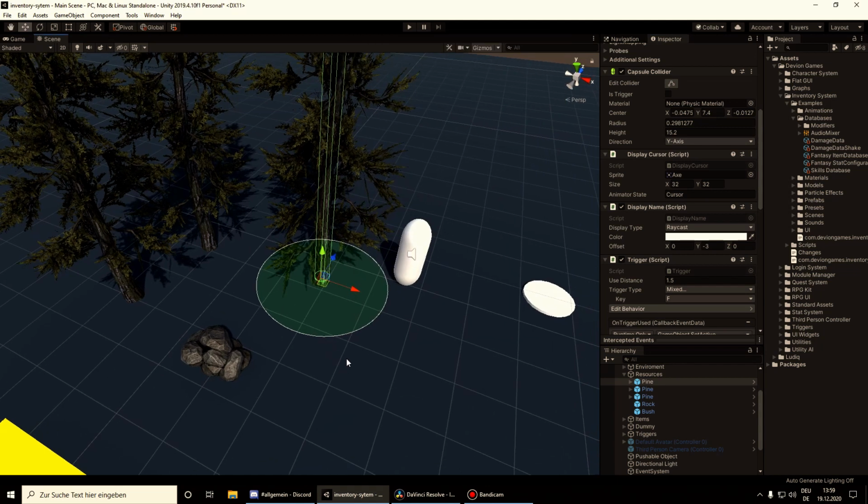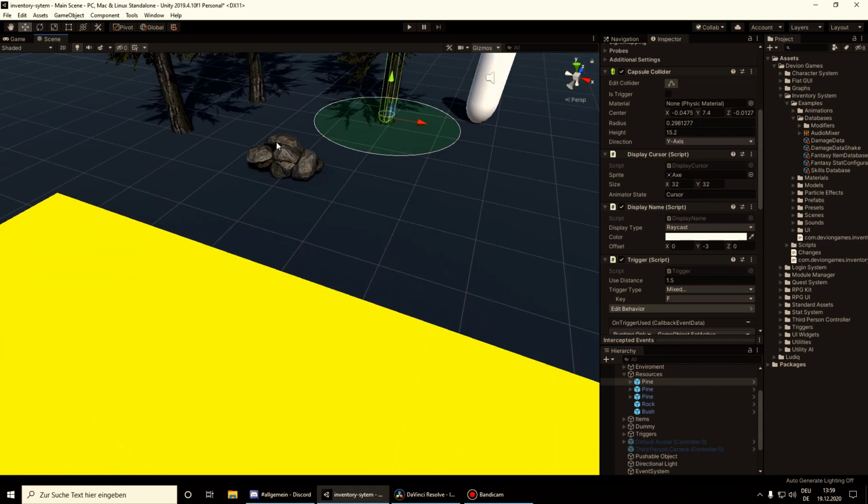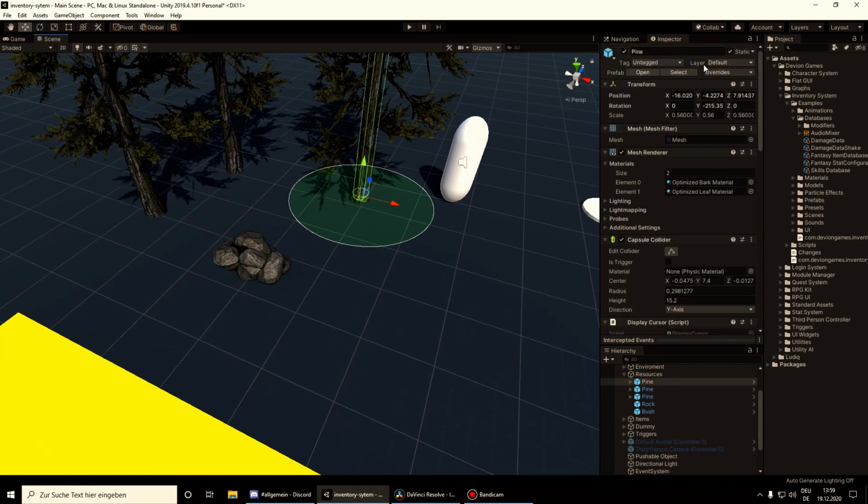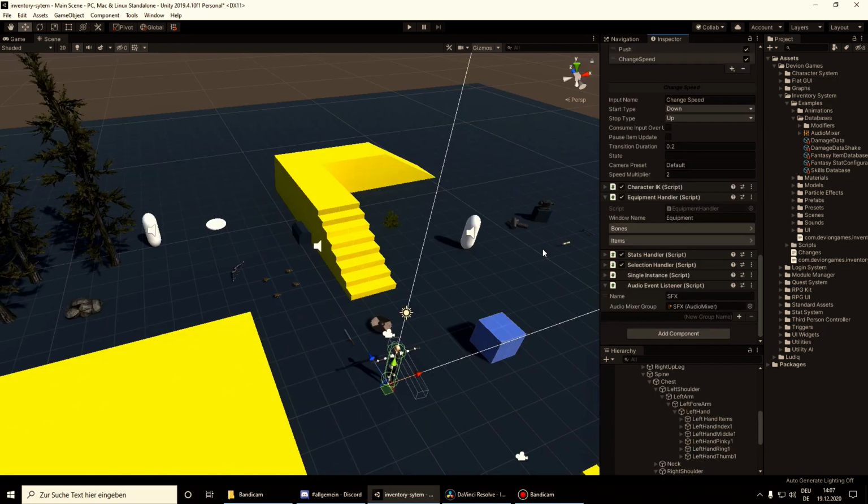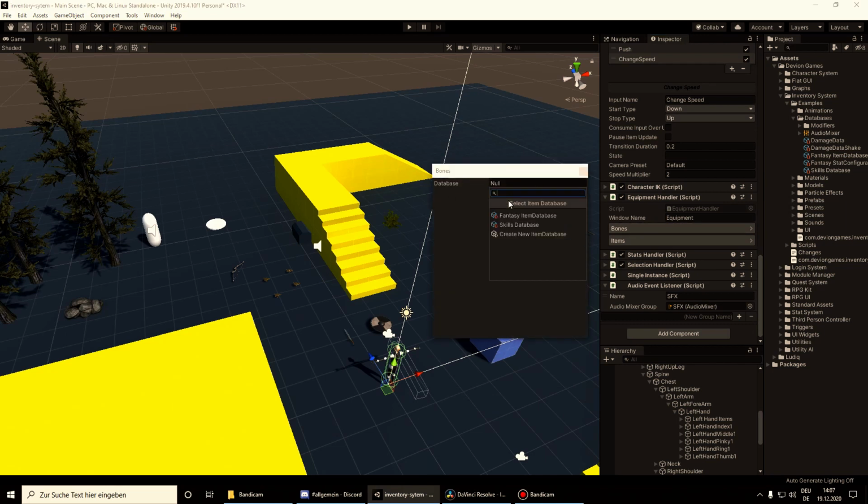And you should do that for all your items. And don't forget to override your prefab when you change it. Because of the multi-database support changes, we have to re-reference a database in the bones. So just reselect the database here and all the options will appear again.